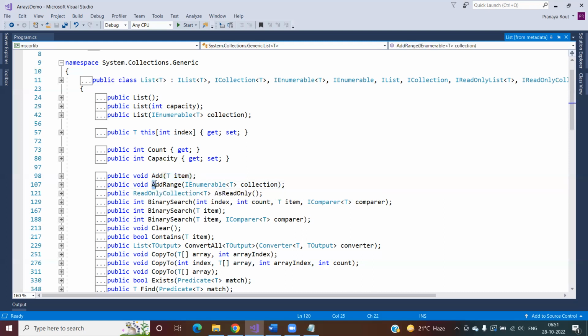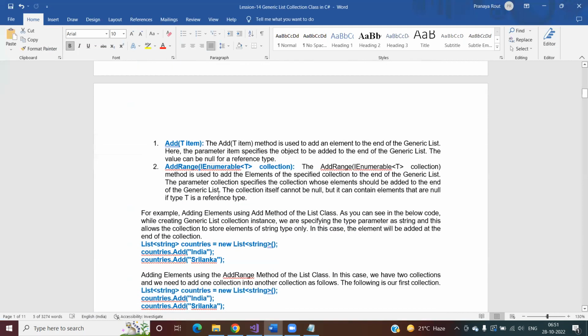And if you add a range, then this range of elements is going to be added at the end of the collection. That means from the fourth index position onwards, the elements are going to be added. So these are the two methods that you can use to add elements, right?